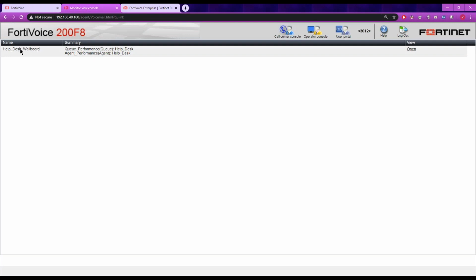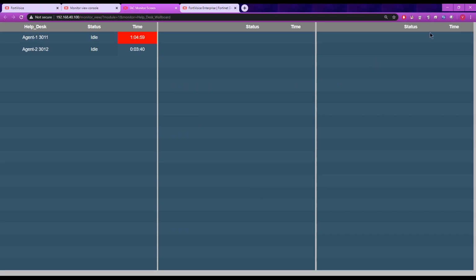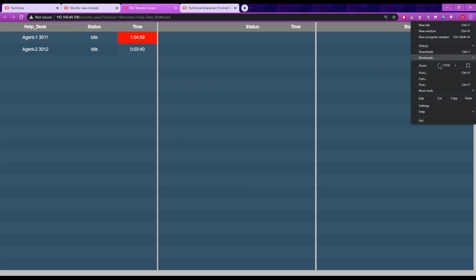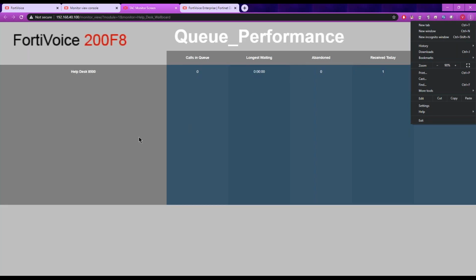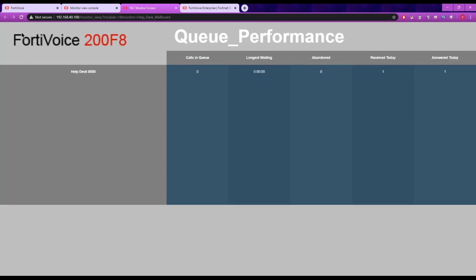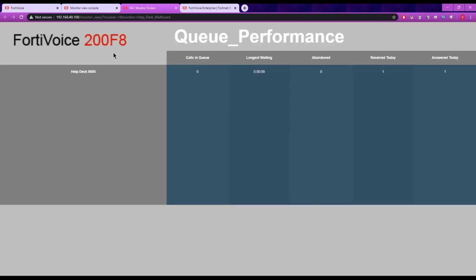So this is the one that I had created. If they click on open, then they'll be able to see information related to the queue performance and the agent performance. I'll just minimize this here so that you can see that. And this FortiVoice 200F8 icon or logo is completely customizable. So we can change this and input something completely different here.